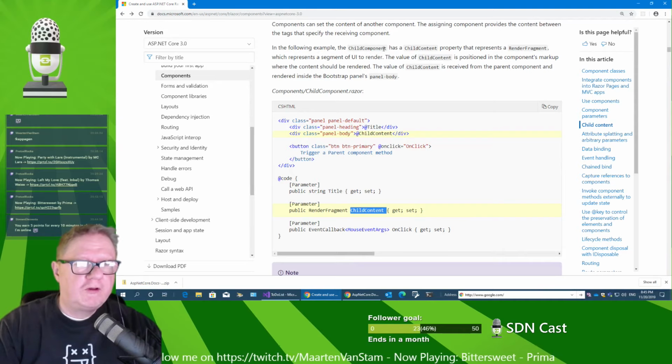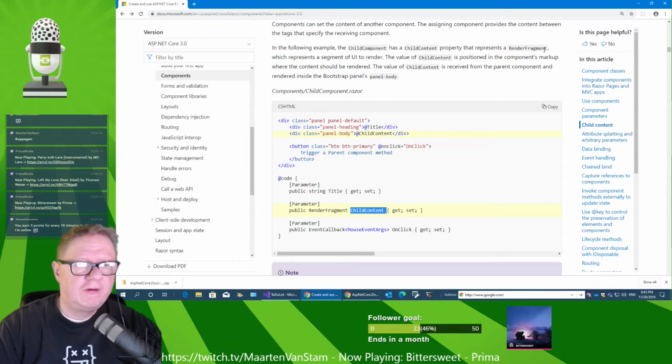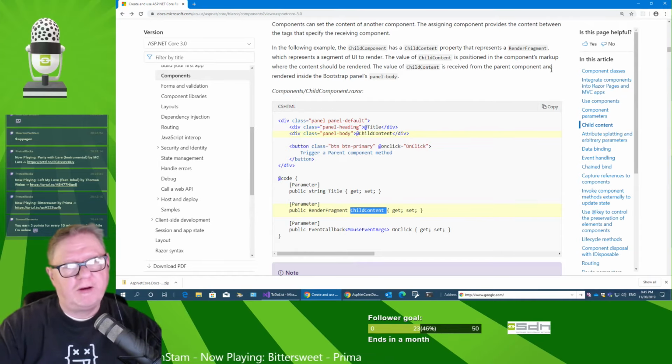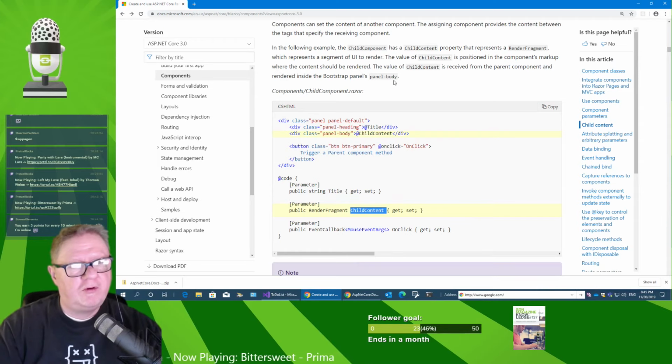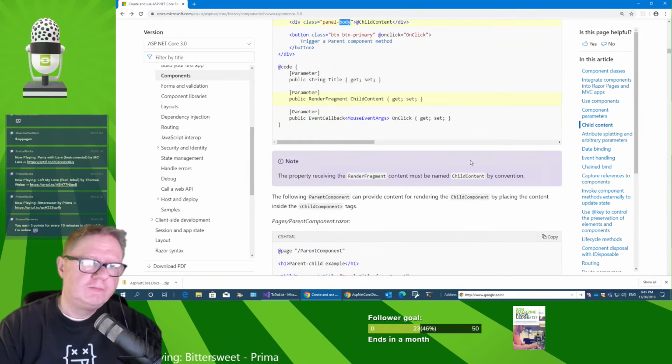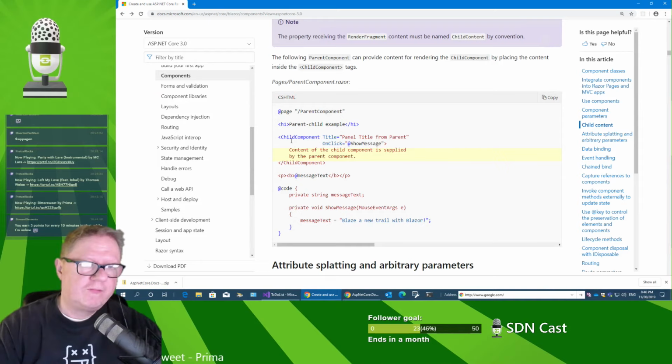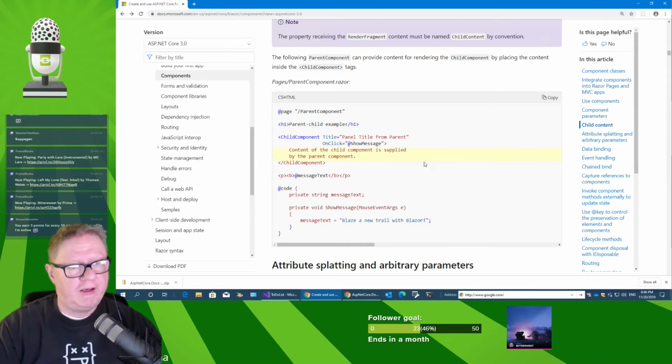In the following example, the child component has a ChildContent property that represents a render fragment, which represents a segment of the UI to render. The value of ChildContent is positioned in the component's markup where the content should be rendered. The value of ChildContent is received from the parent component and rendered inside the Bootstrap panel body. And the parent in this case is this, completing content of the child component supplied by the parent component.